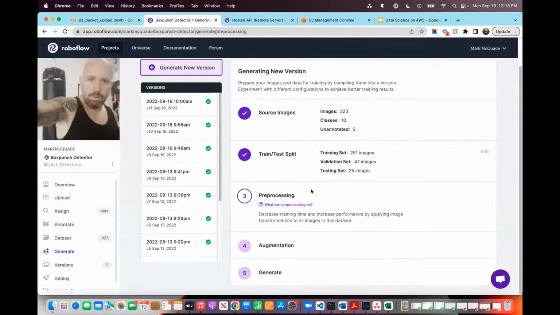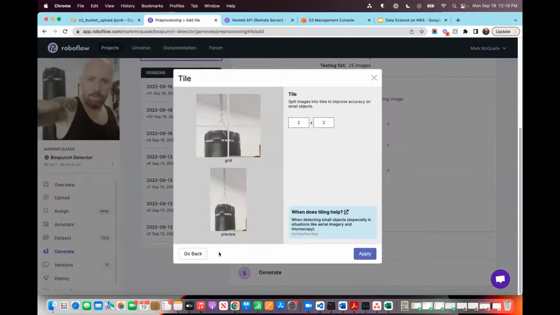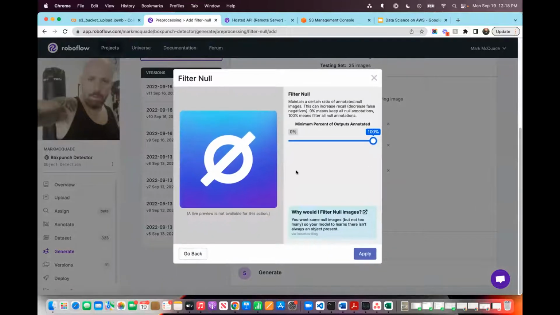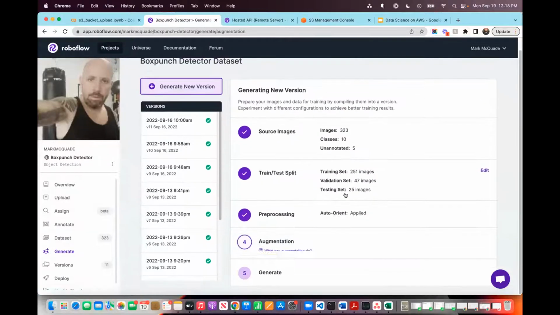Sorry, go back there. You could also do tiling, which is important for like aerial imagery, really small objects. You can do tiling and it'll break the image into multiple images based on what you set your tiling to. And you could filter all the null images, right? So let's apply that. Cool. We want to not include any null images in the training, what you're saying. Okay. So that's the processing piece.